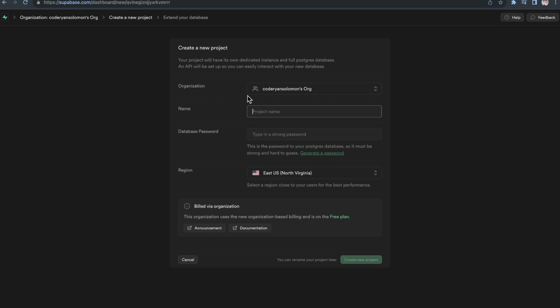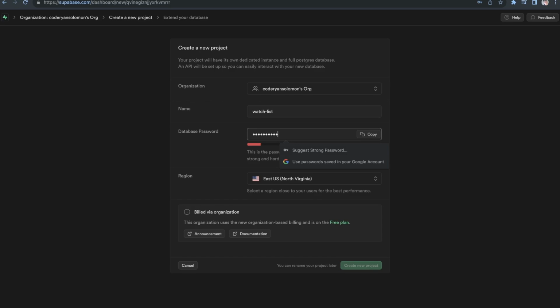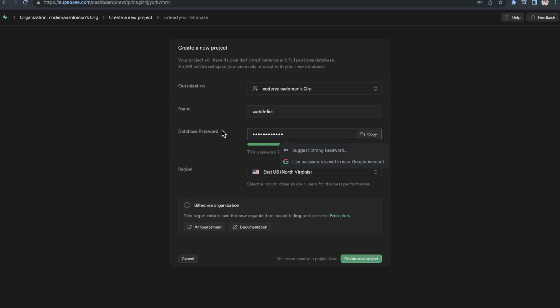All right, so create a new Supabase account, go to the dashboard page, and then select Create New Project. And then what I'm going to name this is watch-list. And then for the password, I'm of course not going to tell you the password I'm using, but I'm going to type in my password here.